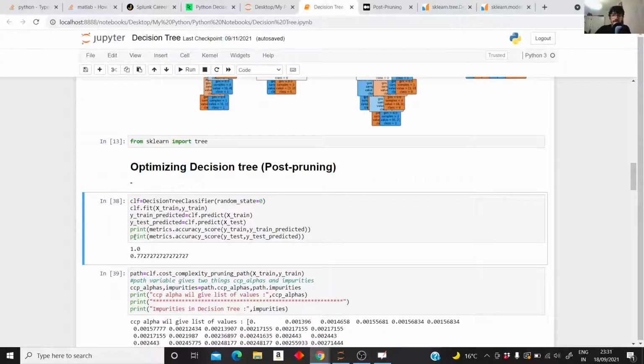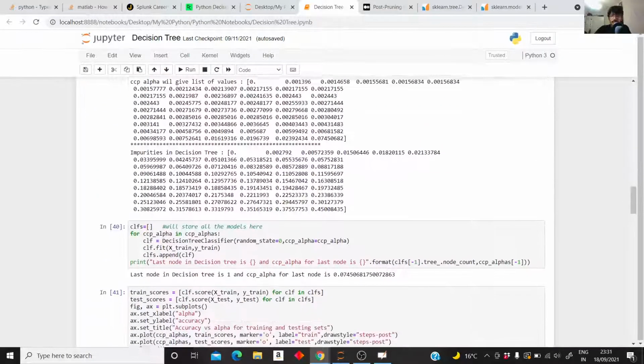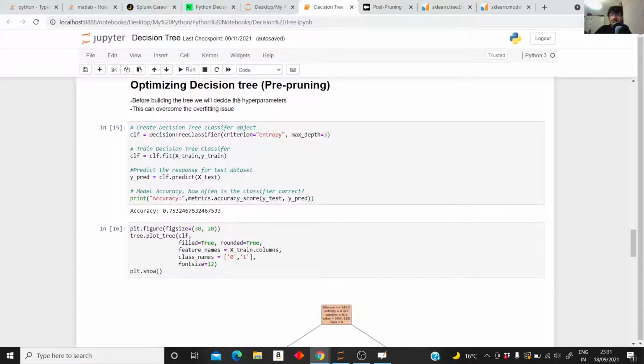So let's move there. This is the post-pruning, and as I said, we'll discuss it later. So I'm going down to pre-pruning right now. I already said that before building the tree, we'll decide the hyperparameters, and this can overcome our overfitting issue. Obviously, both pre-pruning and post-pruning are for overcoming this overfitting issue. As I said, the default is the Gini criterion, Gini impurity, but I'm just changing the criterion to see whether I get any improvement in accuracy or not.